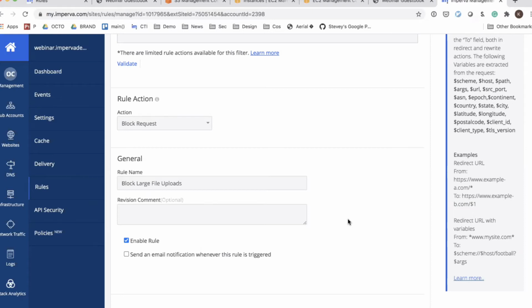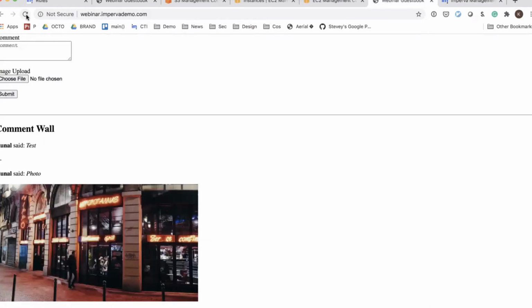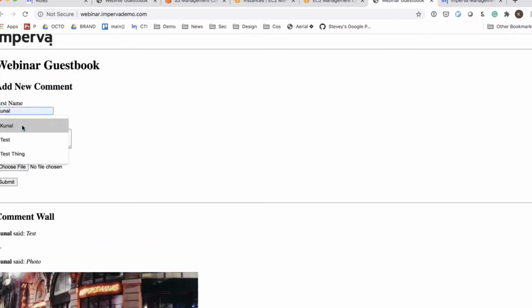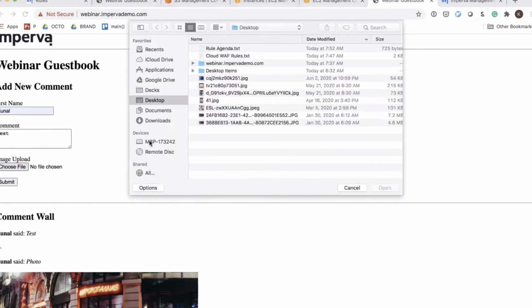So let's go back now to the webinar guest book. Let's refresh and make sure that everything is still working as expected. And sure enough, it is. And if we go back in here, we'll do another test. We did the 4 megabyte one. Now let's actually start with the small one. Let's make sure that the rule is working as expected.